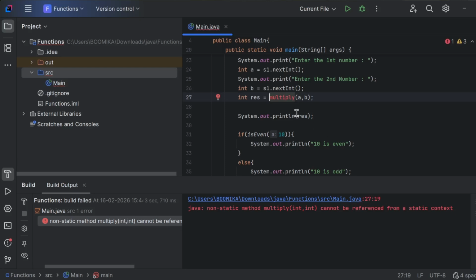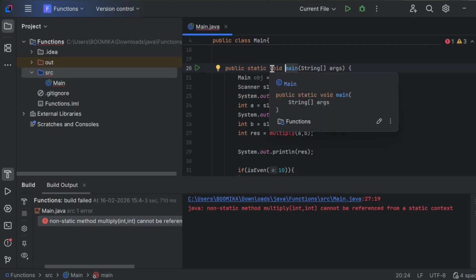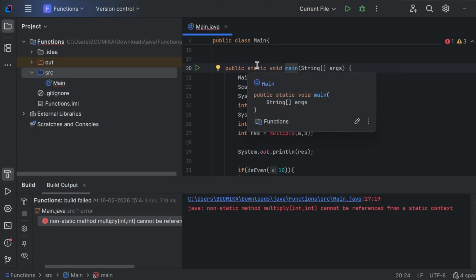Okay. If you want to call any methods, that's why the main function is always static. We don't need to create any object of the class for that. If you wanted to, you would have to create one more object of the class and call it. But the Java compiler will be directly calling it. So that's why it is static.